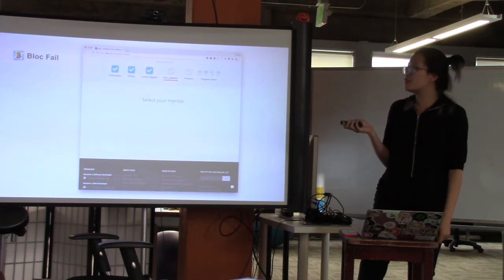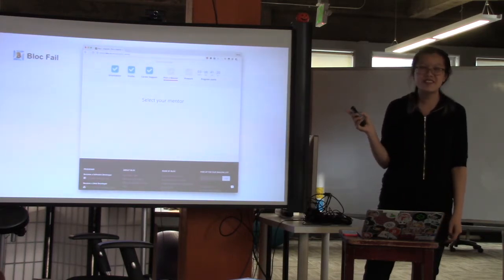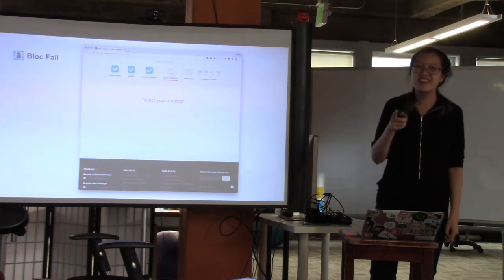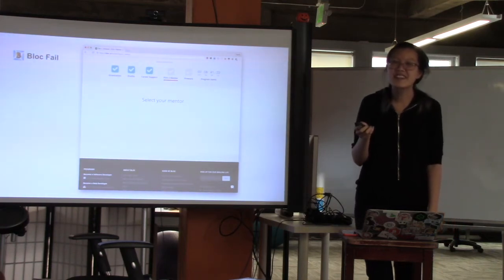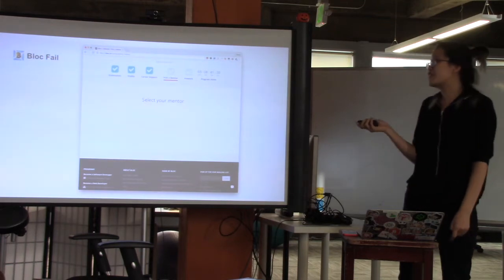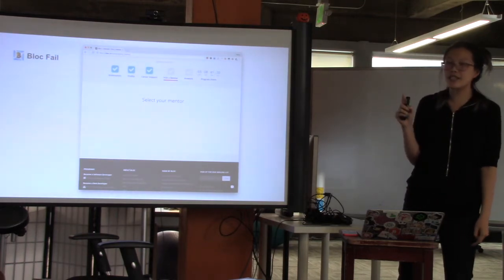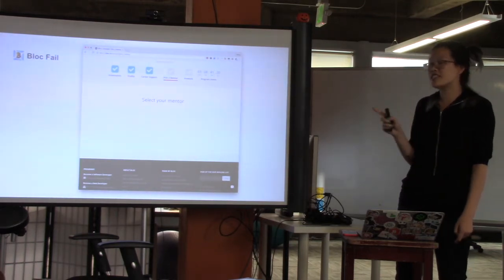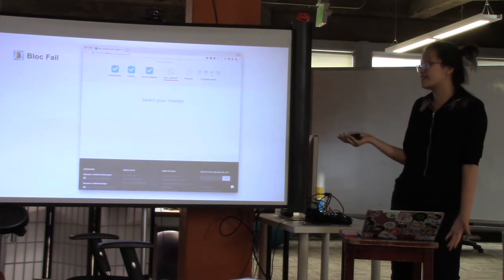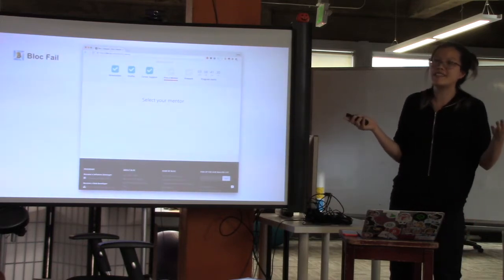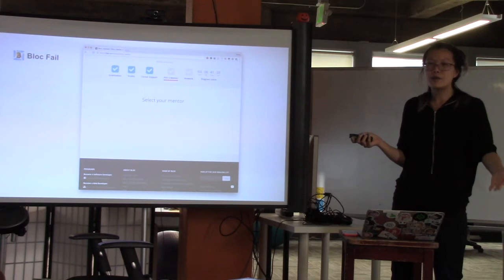Here's a Bloc fail. Do you know what's happening here on this page, or why this is a fail? It returned no mentors, but it doesn't tell you that. Yeah, we don't know. It does have a loading state, but if there's no mentors, then it shows up blank. What's happening? Is it an error on my end, Bloc's end? What can we do to fix this?